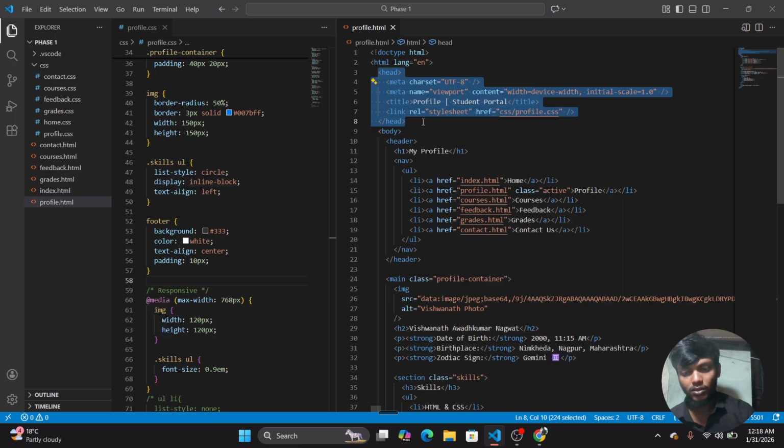The second one is the meta name equal to viewport, content equal to width equal to device-width, initial-scale 1.0. This line makes the website responsive on mobile devices, and that's why I'm using viewport. The next one is the title, Profile Student Portal. This appears at the top of the browser, showing the page name.